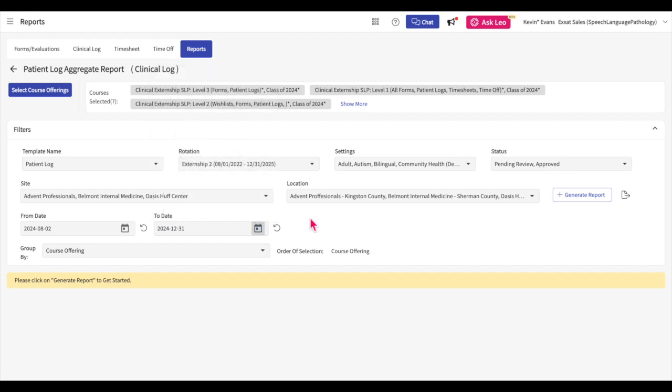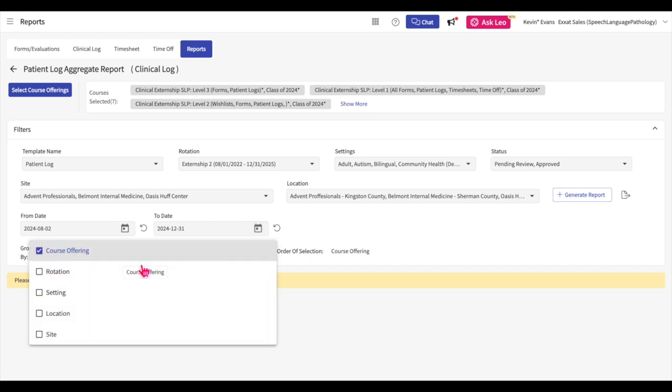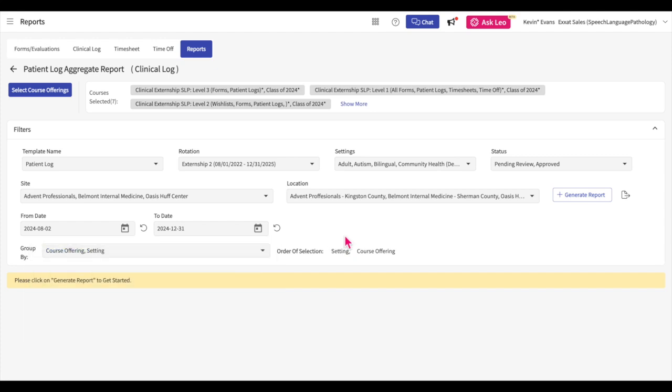In the Group By section, indicate how you would like to group the aggregation of data. For example, if you were placed in different courses in the same setting, you may want to aggregate your clinical log data by setting and then by course. This way you can view the total aggregate clinical log data for each setting and break this down further by course. Once you are done, click on the Generate Report button.